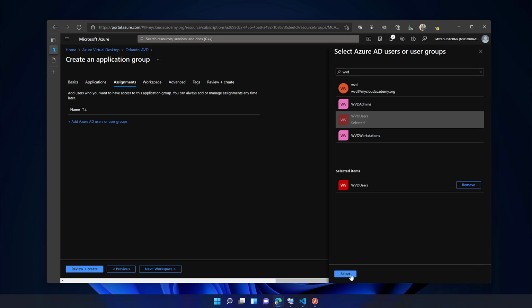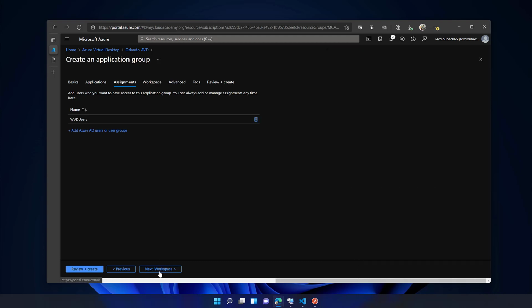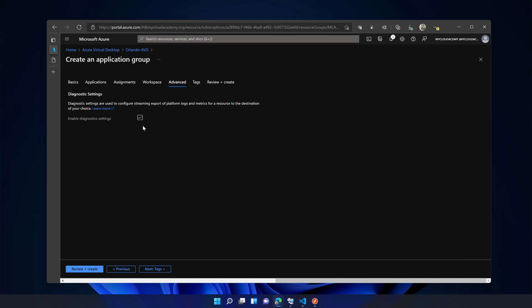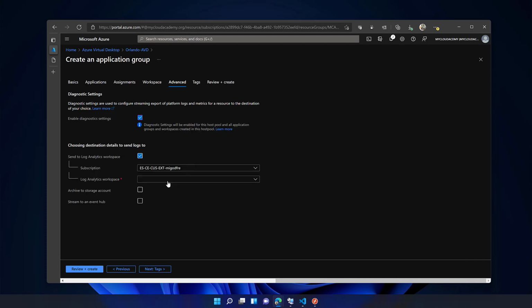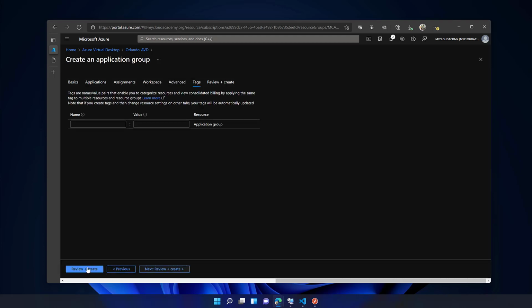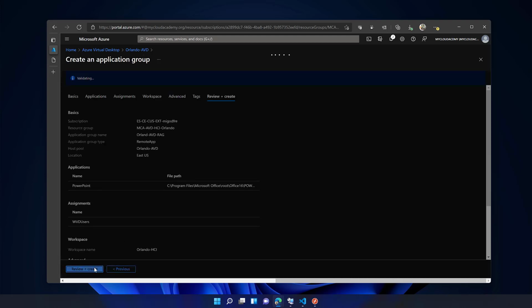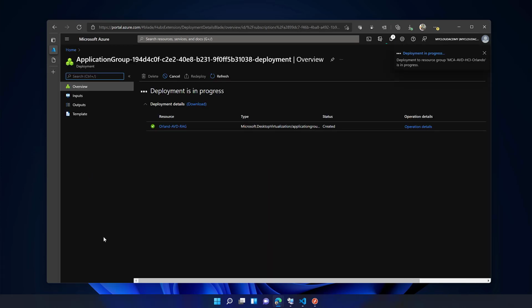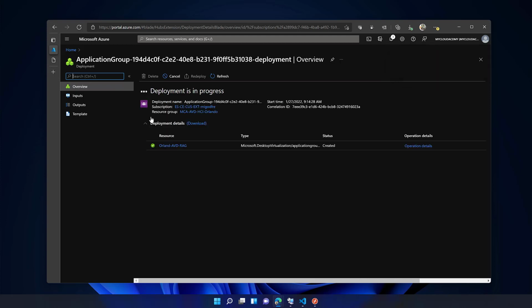We'll do our WVD users, assign it to our workspace, and maybe we want to enable diagnostics and send that to a Log Analytics workspace for further review, and so forth and so on. So the process should be very familiar to you because this is exactly, as I mentioned, the same process as it is for Azure Virtual Desktop. The difference is my session host lives on an HCI cluster that is in my data center. So for my users, the experience is the same.